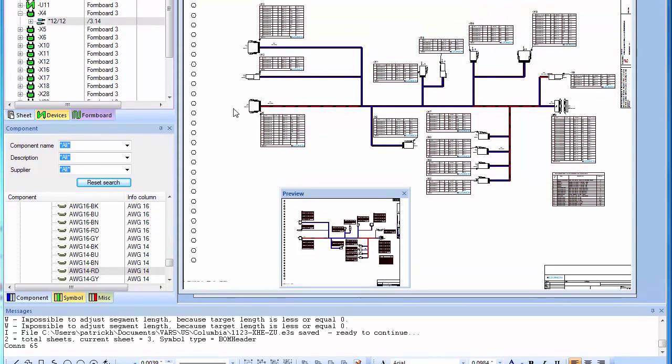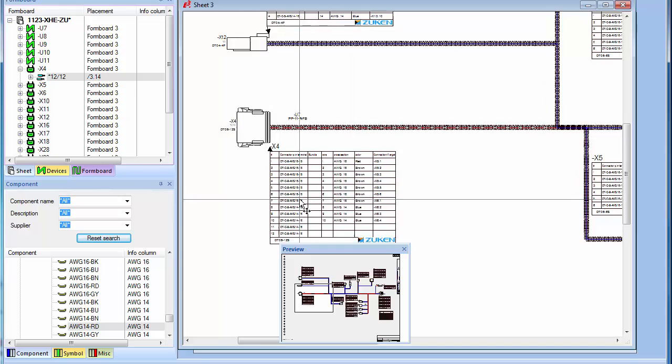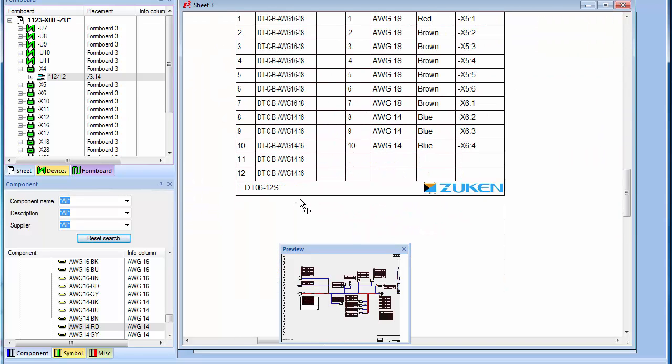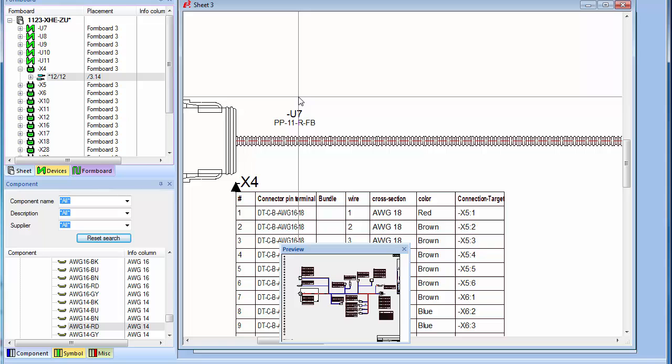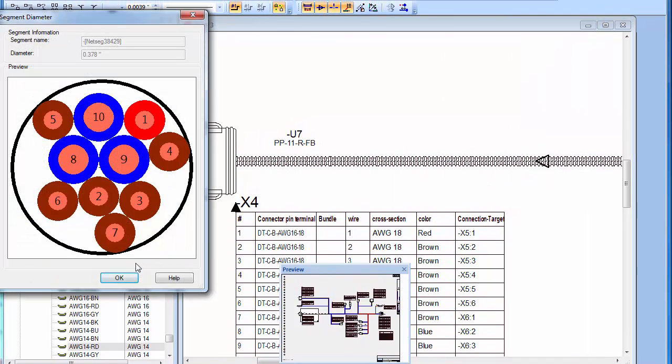The form board representation allows designers to easily document their harnesses, with tables showing detailed information for production, including the connector pin terminals. Our segment view shows the cross-section of a harness. This utilizes a sophisticated packing algorithm.